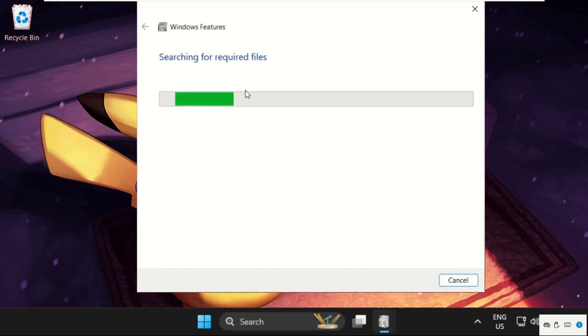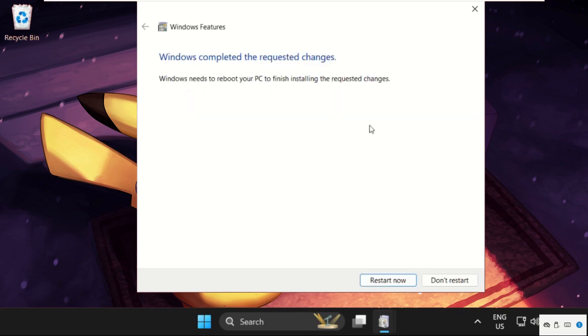It will try to search for the required files and to fix the issue. Now applying the changes. That's it guys. Now we need to restart the system and your problem will be solved and you're good to go.